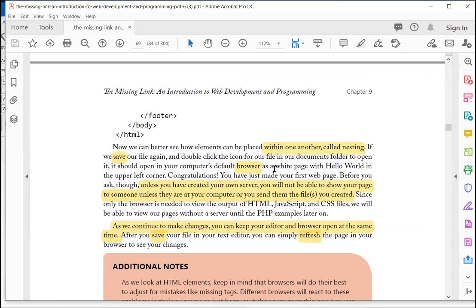Okay, so basically it was something that we've already covered: whenever you make a change, you always want to be sure to save that file and then refresh in your browser.